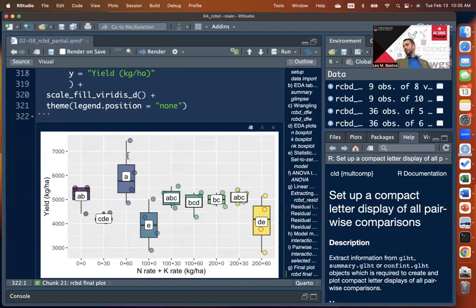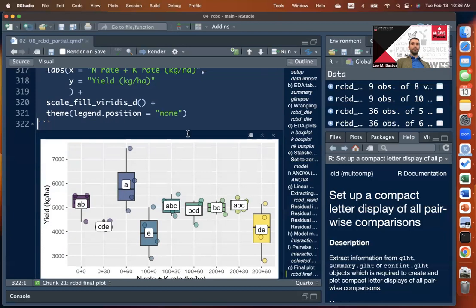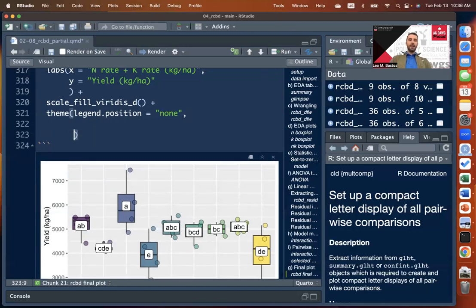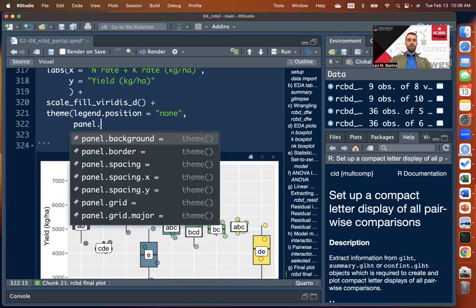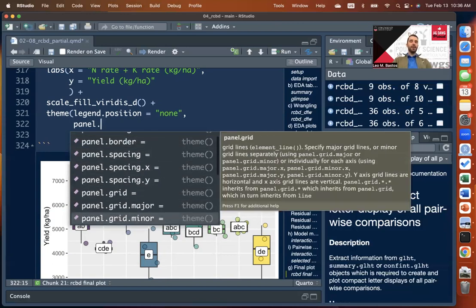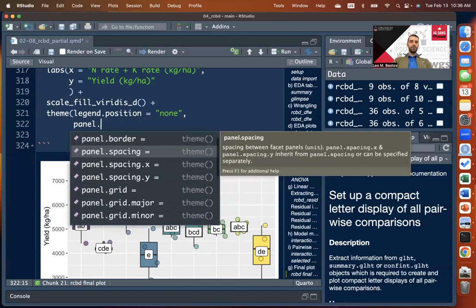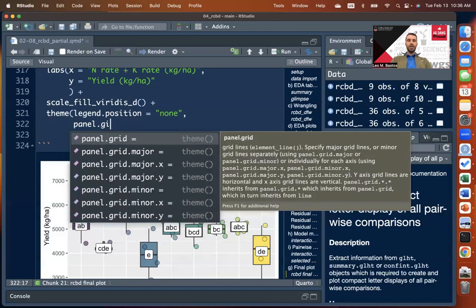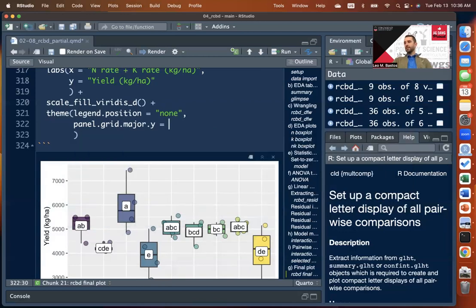I want to remove, let's see what I'm doing here. On the y-axis, I want to remove all the grid lines that we're seeing. All of these lines going horizontally on this plot, I want to remove them. So we come here on the theme, we can add a comma, and it has an argument called panel dot. As you start typing, notice how many options you have here in case you are interested. But the one I want to change is panel.grid.major.y. That's the one I want to change.